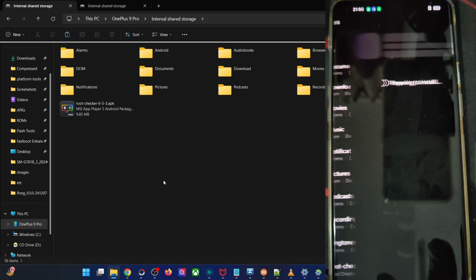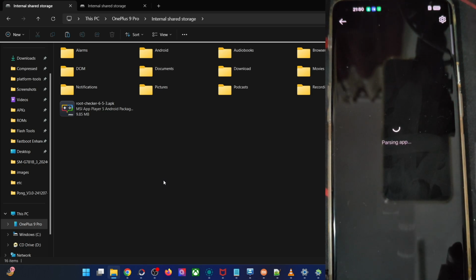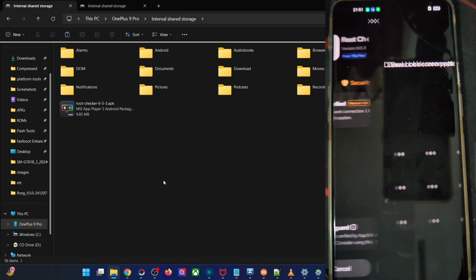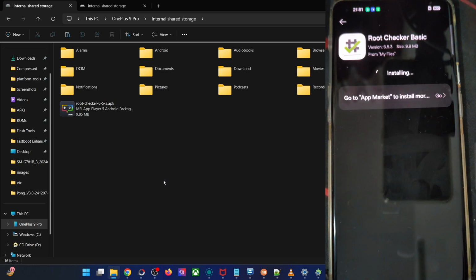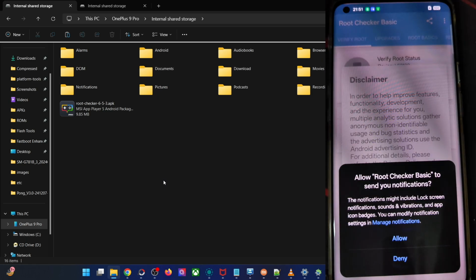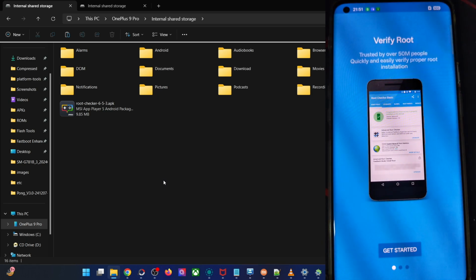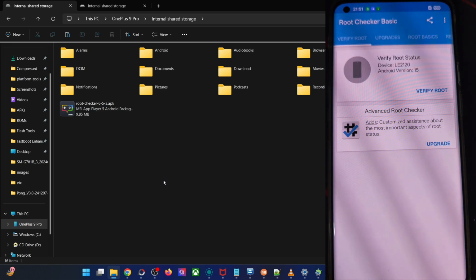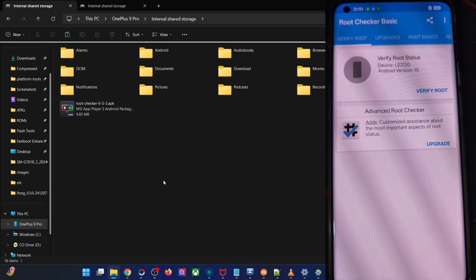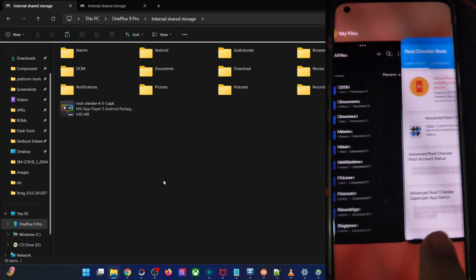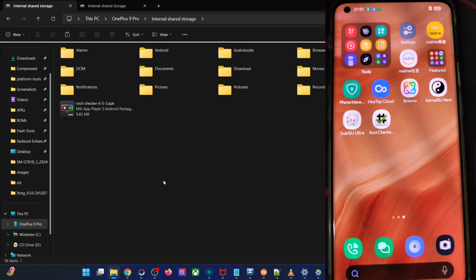If you install the root checker app now onto your phone, again wait for a few more seconds and then install, password, and done. And now to launch the root checker app, in case of Magisk, when you tap on verify root, you'll get an SU request. But that is not the case in the SukiSU Ultra or KernelSU. If you tap on verify root, you'll not get any prompt whatsoever. So you'll have to manually give it the root access for that.